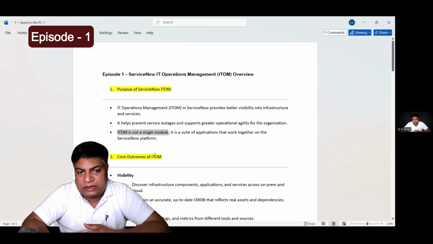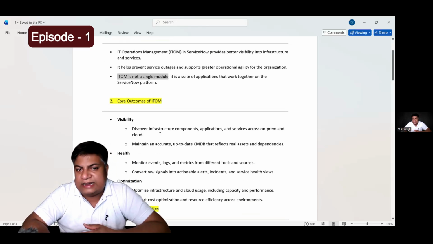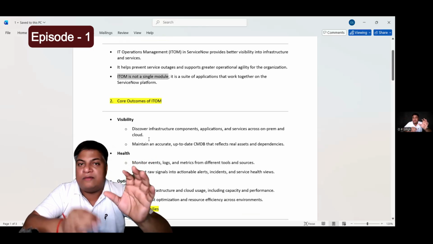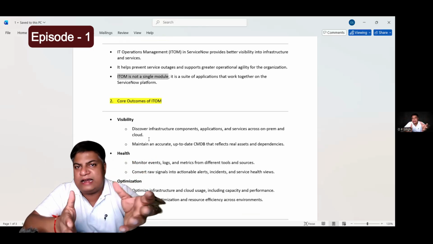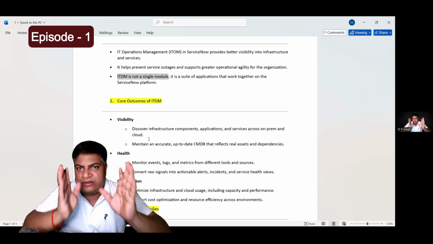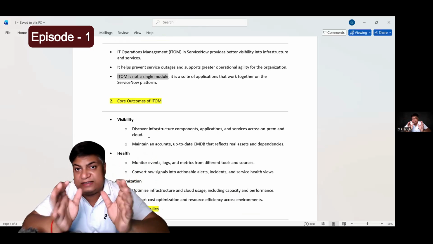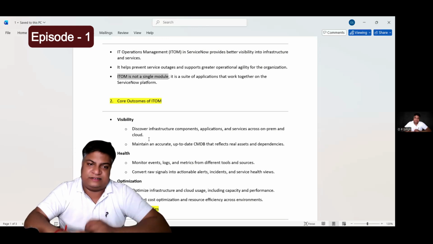Then what are the core outcomes of ITOM? We already discussed good visibility. We can discover infrastructure components, applications, and services on-prem and in the cloud, all the infrastructure, whether it is on cloud, on-prem, or hybrid. Everything you are able to see in your CMDB. Complete visibility is there, and then you can take actions.